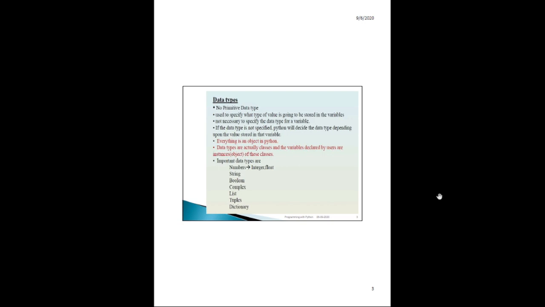Boolean can have the values true or false. Complex values have a real part and an imaginary part. When I represent something like 1 plus 3i, that is what we call a complex value. In Python, complex values use j instead of i. So a complex number is represented as 3 plus 2j.